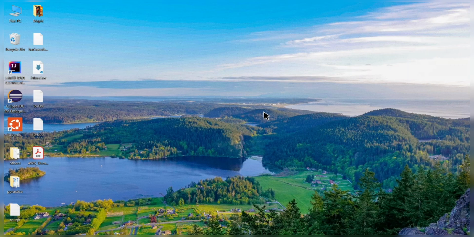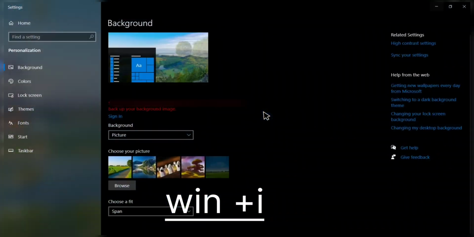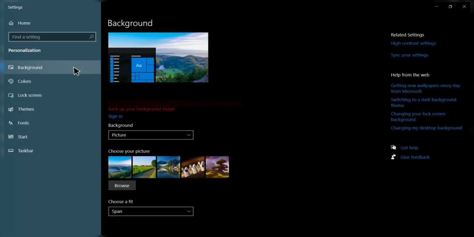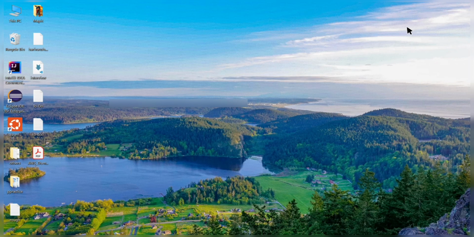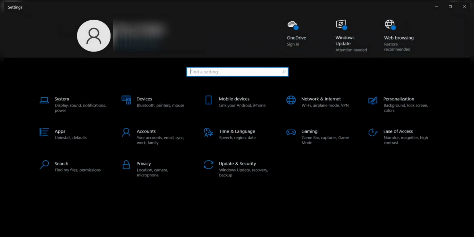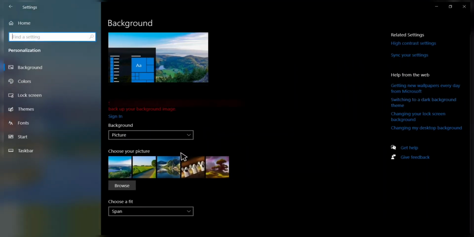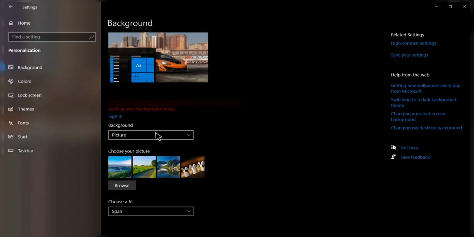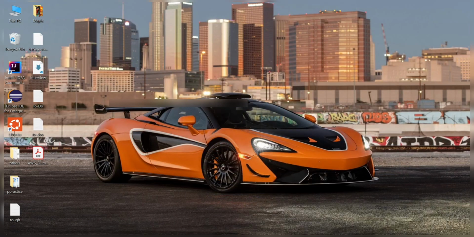And there is one more method. You can just press Windows plus I. This will automatically open the background settings. If it doesn't, press Windows plus I again, and this will open the Settings. Here you will see the Personalize option, then go to Personalize and repeat the whole process. You will click on Browse, choose a picture, like this one, and this will set it as the background picture.